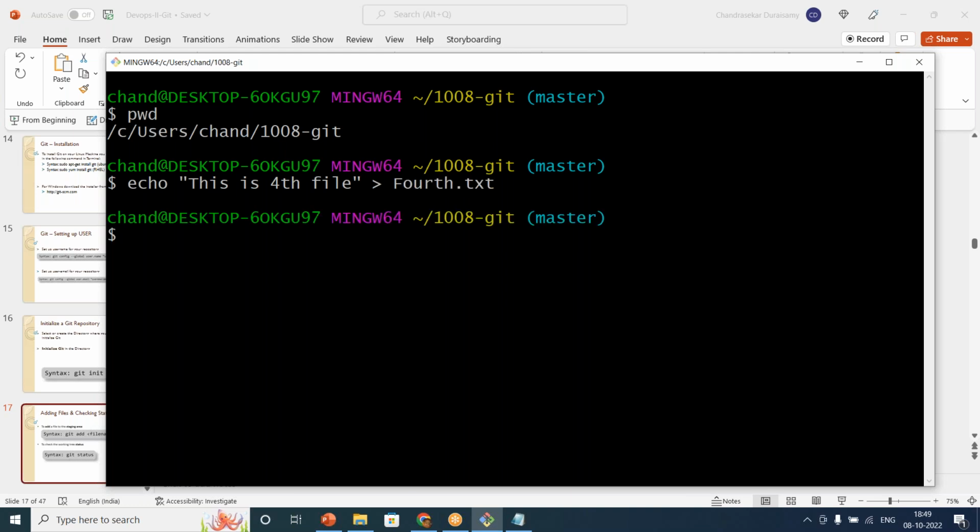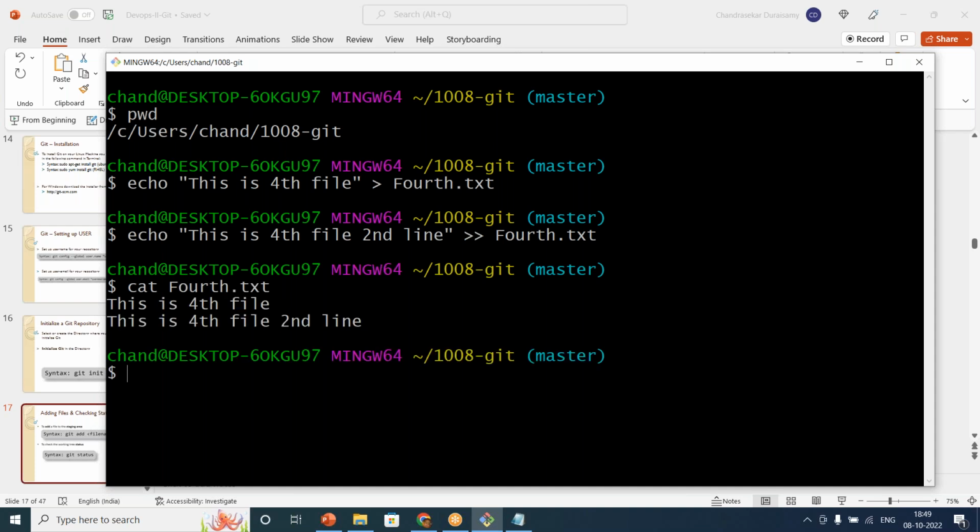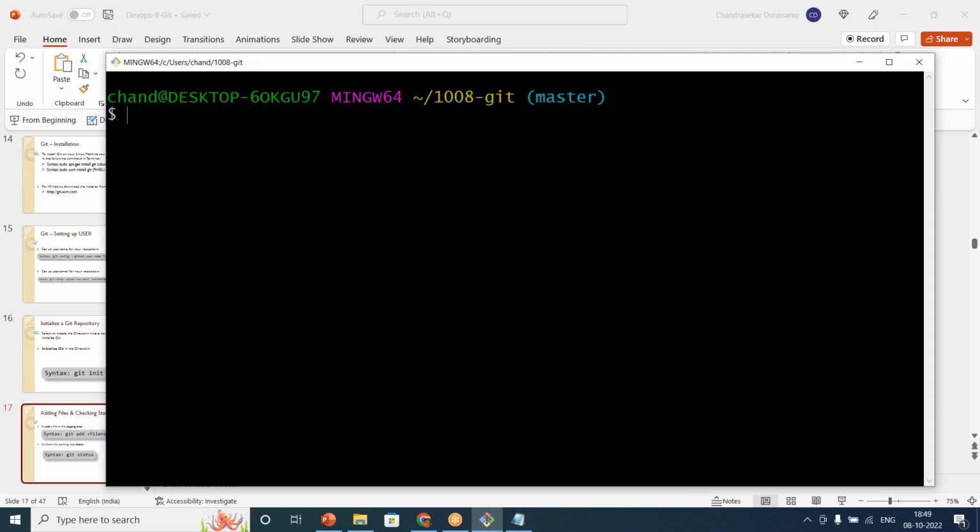fourth.txt, now I want to add another line in this fourth file, second line. Then I have to do it like this. Then if you do a cat of fourth, you will see two lines. It will get appended like this. If you don't use a double greater than, it will overwrite that, and it will have only the second line.